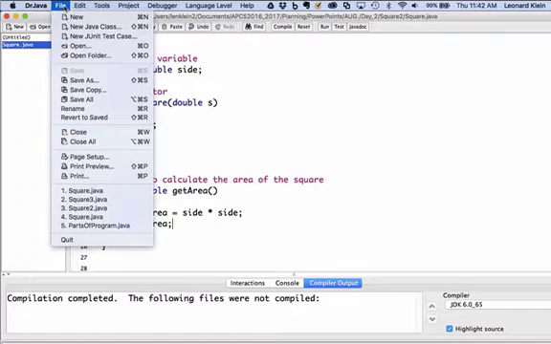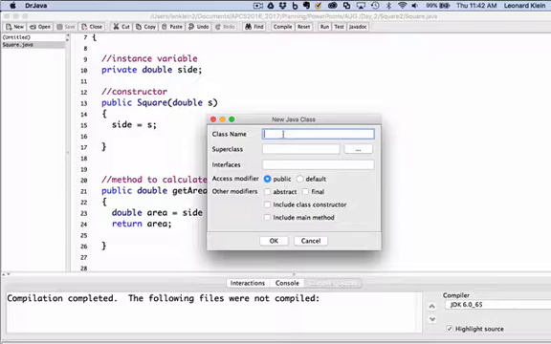Now what we're going to do is create a new class. I'm going to call this SquareRunner. And notice that, again, because it's a class name, it starts with a capital, but because it's two words, the second word also starts with a capital letter. This is called camel casing, and it makes it supposedly easier to read.